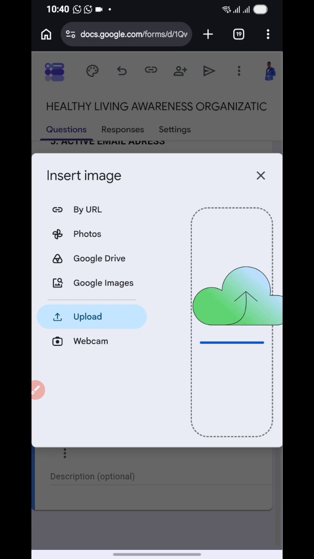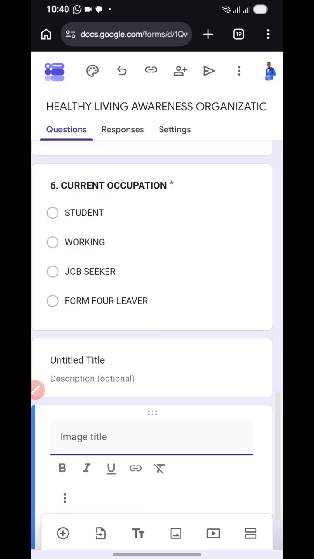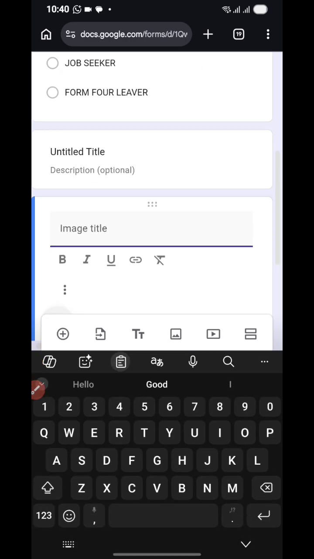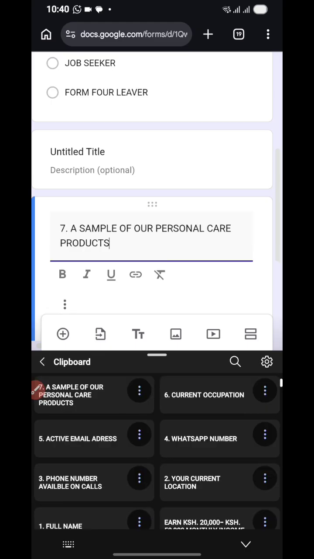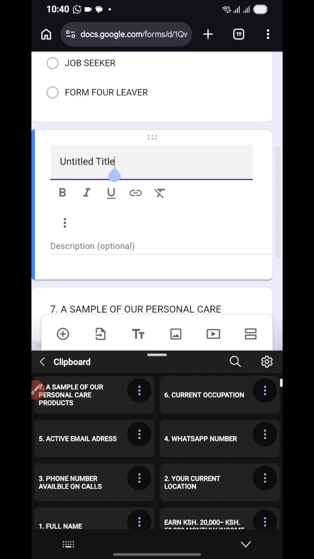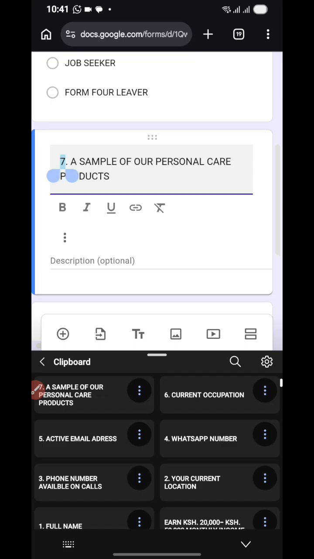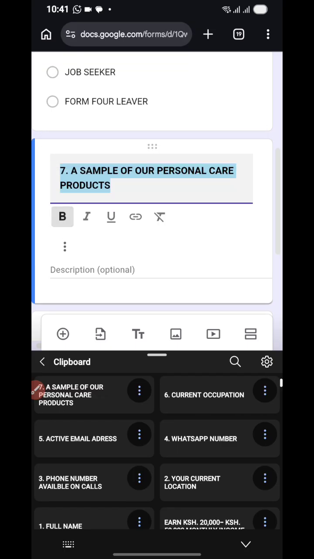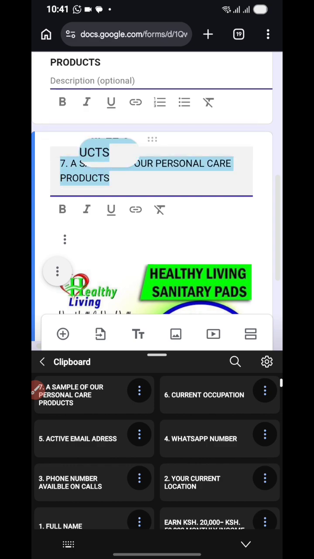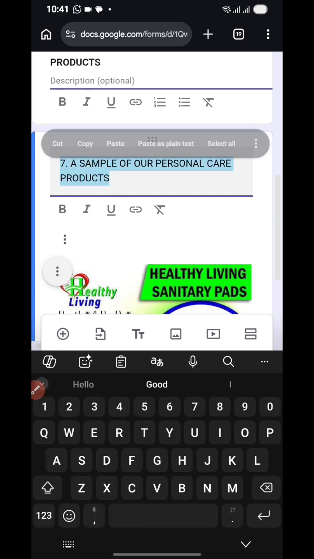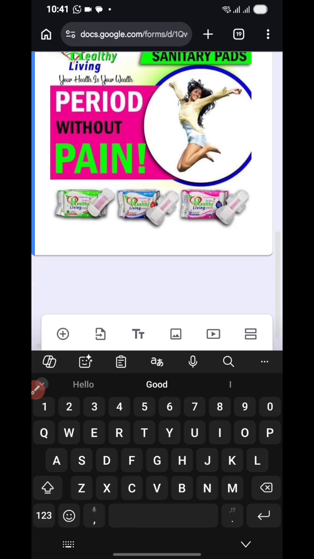And then the title of this photo could be number 7. In this case, we can title our image number 7, or we let the part written untitled title be number 7. Whichever of them can be number 7. In this case, I'll choose that, and then you make it bold. Then I'll remove the image title, so that we don't have two image titles. And then next you continue by adding the question.